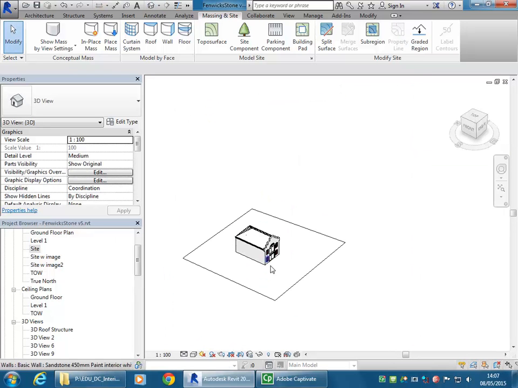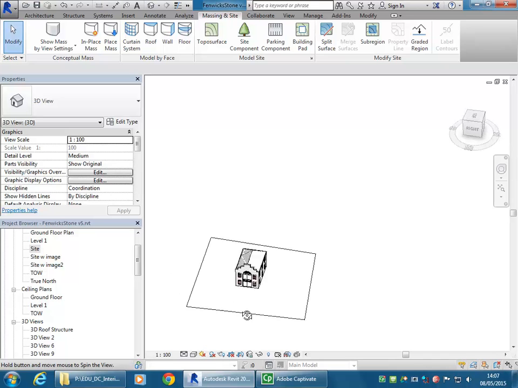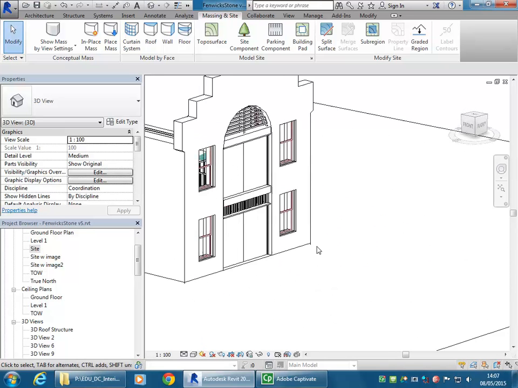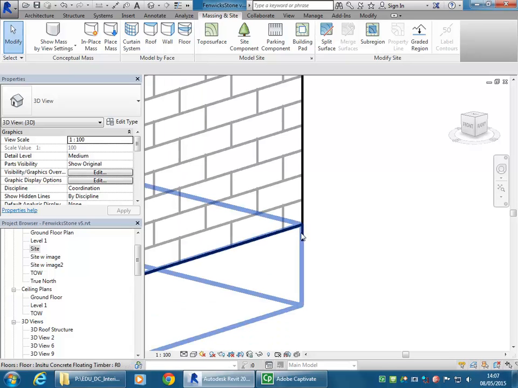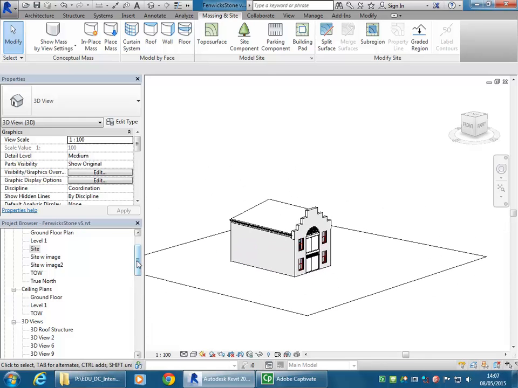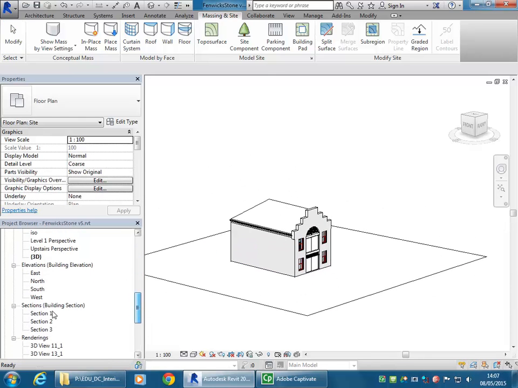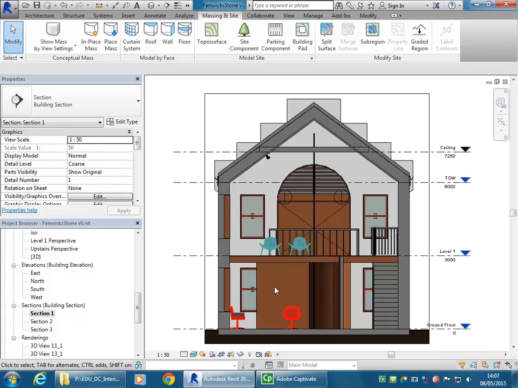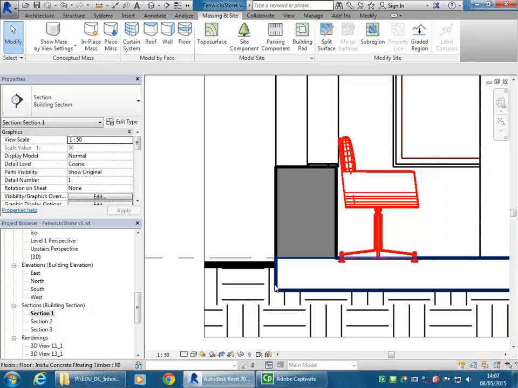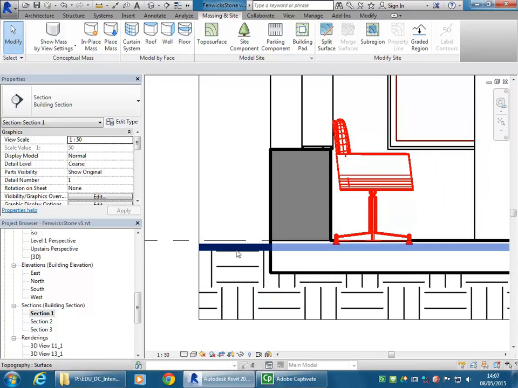If I go into a 3D view now, you can see it is just a perfectly flat plane. Zooming right in there, you'll see the floor should stick up from that surface. And so now, if I go into a section view, I'll change it to hidden line just so it's easier to look at. We've got a ground line.